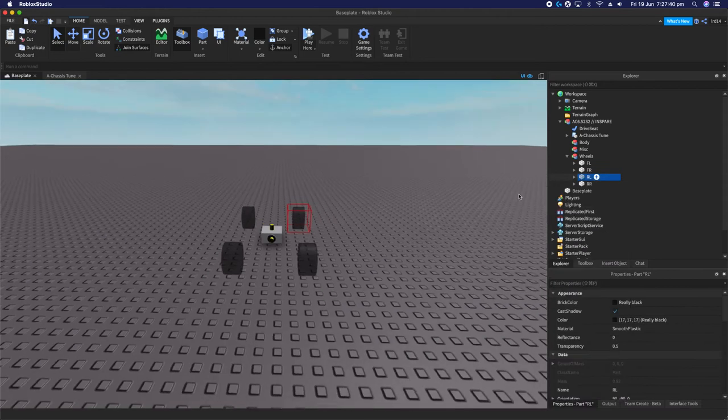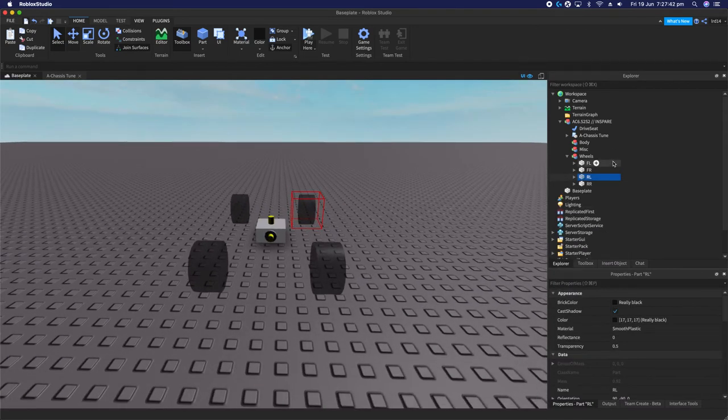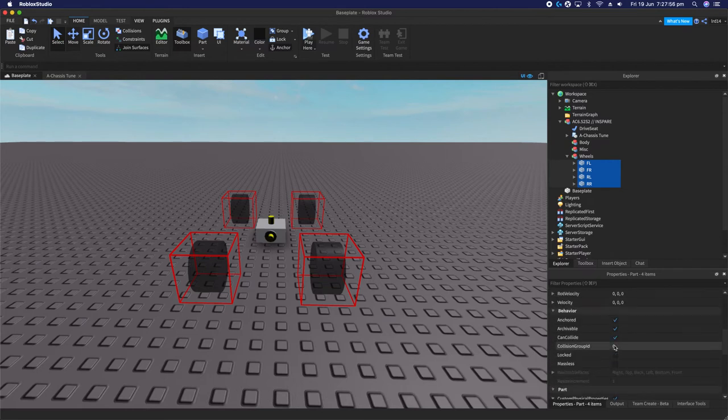But anyways, now let me show you how you can change the traction. So what you want to do is you want to go drop down your wheels in your shutters. Then you want to select all the wheels. Now you want to go down in properties until you find custom physical properties. Make sure it's ticked or otherwise this won't work.